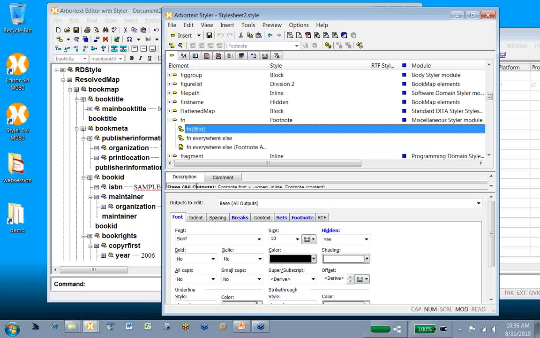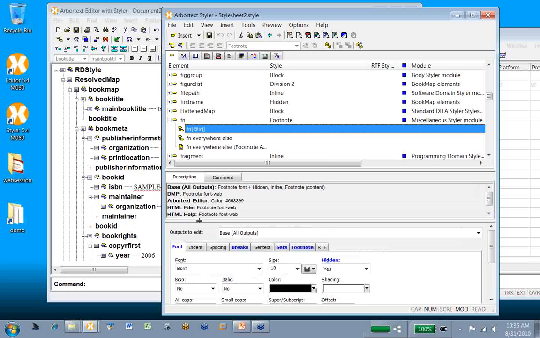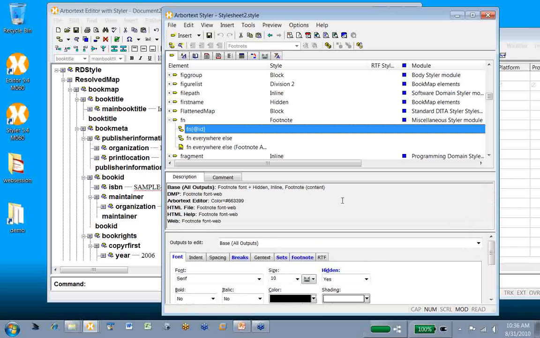Down here in this tab in the description, we can see that we've made changes to the footnote that make it different from the other elements in the different contexts. It's inline, and we've tailored the footnote for HTML based on the different output formats. For Arbortext Help Center DMP, they're using font web. For the editor, we have a different color.